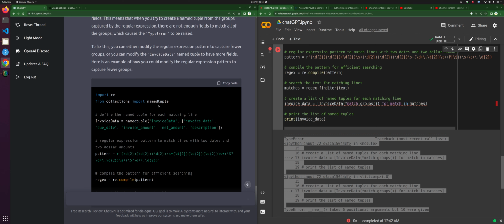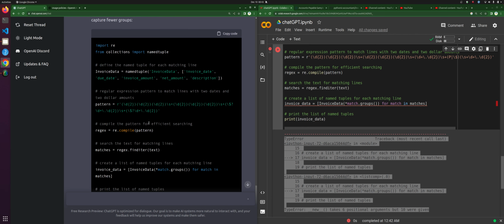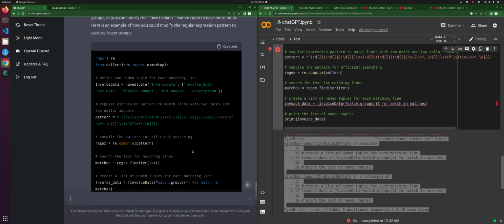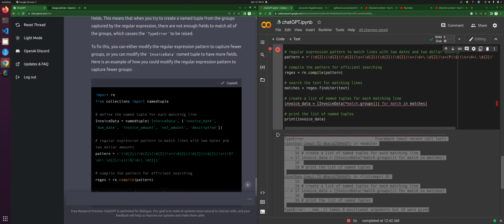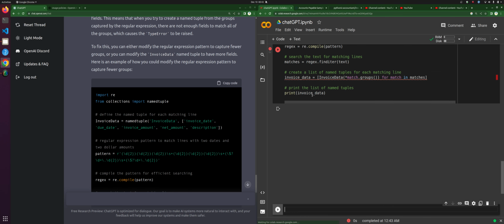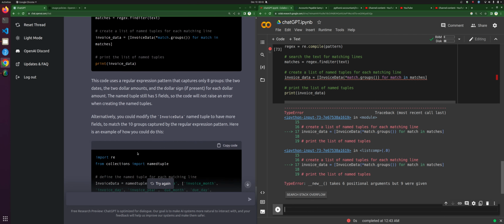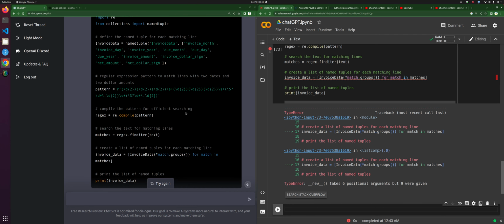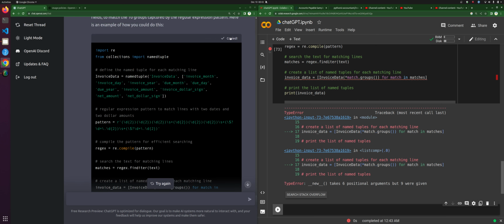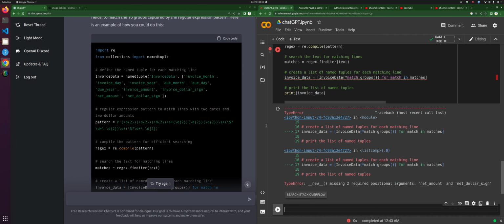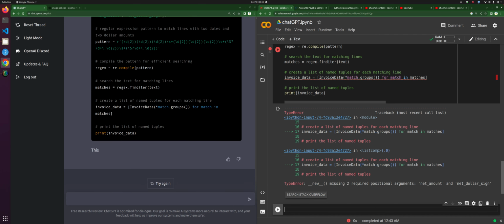Let's see what it decided to do. It looks like it's capturing less. I don't think it's going to work still, but let's try it. Copy. It doesn't look like it's any different. Yeah, it didn't fix it. Oh, sorry, I grabbed the wrong code. This is new code here. No, still didn't work. It's missing 2 required positional arguments, net amount and net dollar sign.